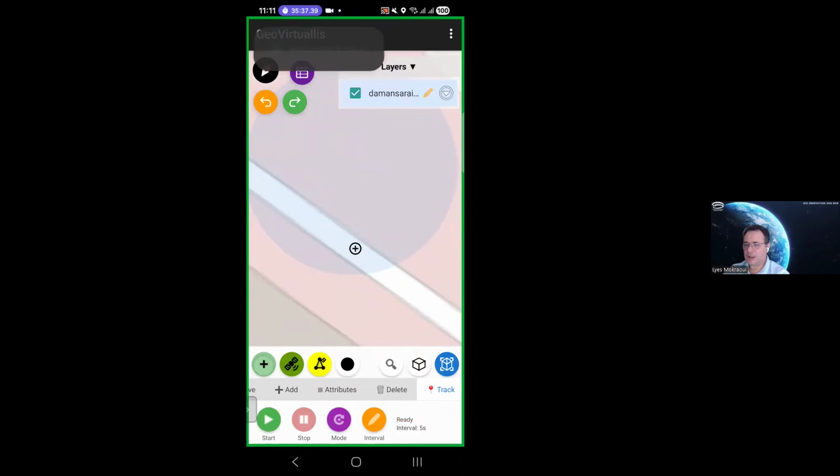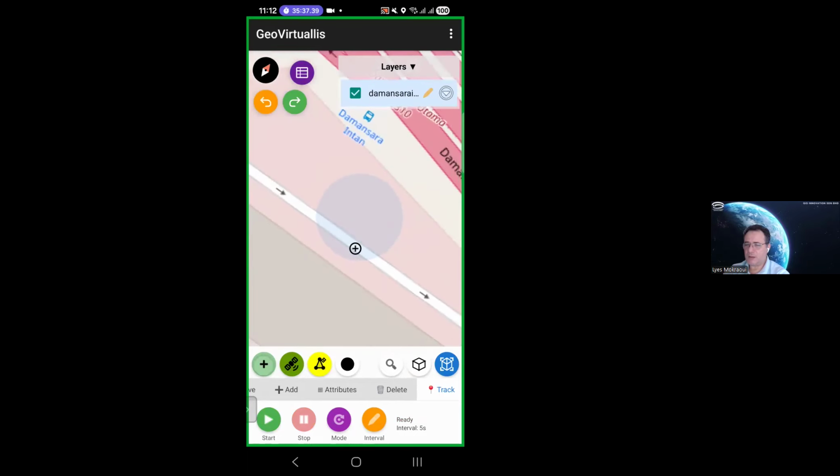So I can just pause it if I want to, but here I have just 2 points, so I have no feature basically created. If I want to create a polygon, I need to have minimum 3 points. Okay.